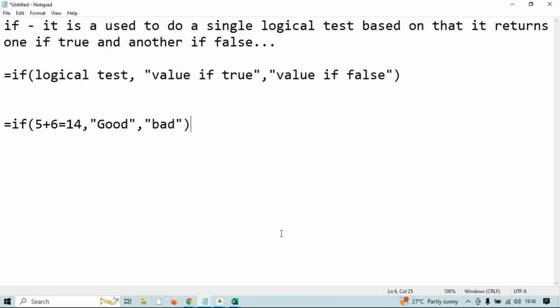Please tell me what output I'll get. Very, very important function. Please concentrate here. What output will I get? Bad. Correct. So now I'll get bad, right?